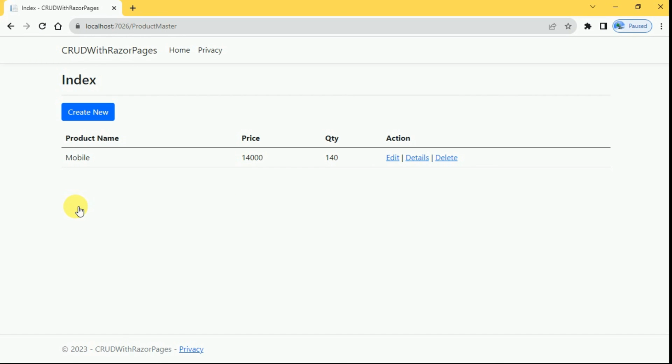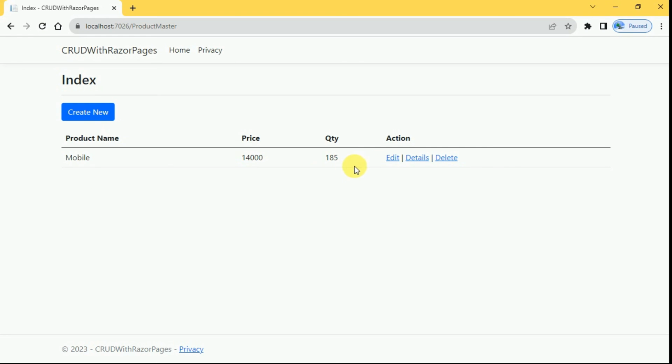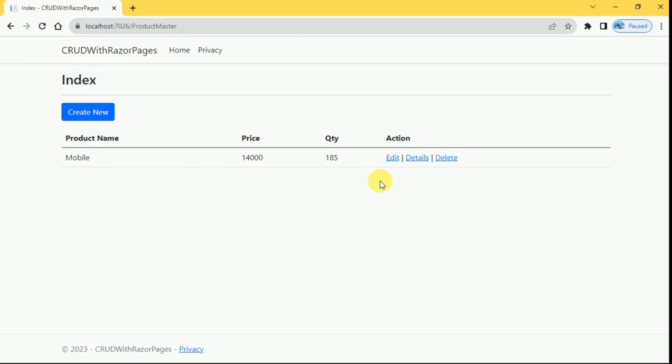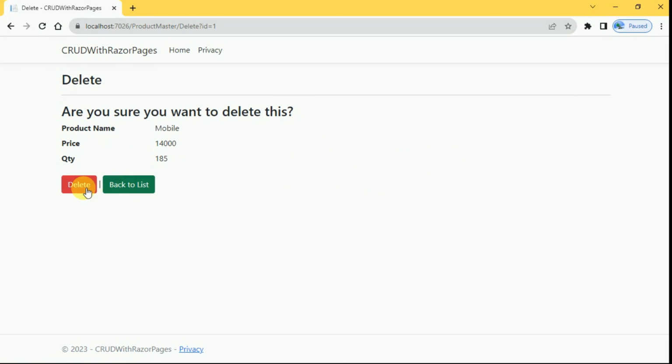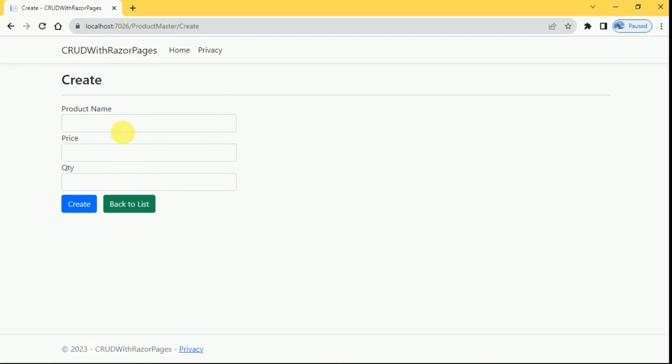Once the product is created, it will redirect to the index page. So I'll click on edit. I can update the data here. Save. So this product has been updated. Click on details, we can see the product details. Back to list, here we can delete the product. Once it is confirmed, product has been deleted from the database. Click on create new.